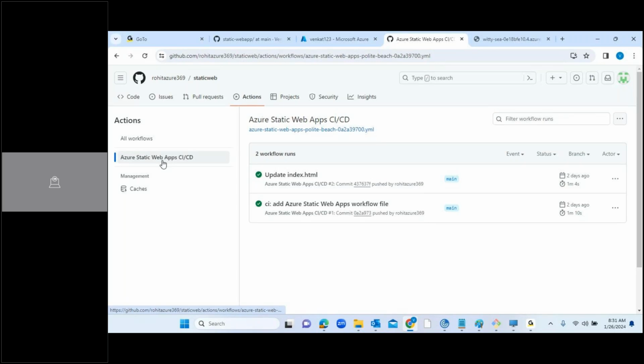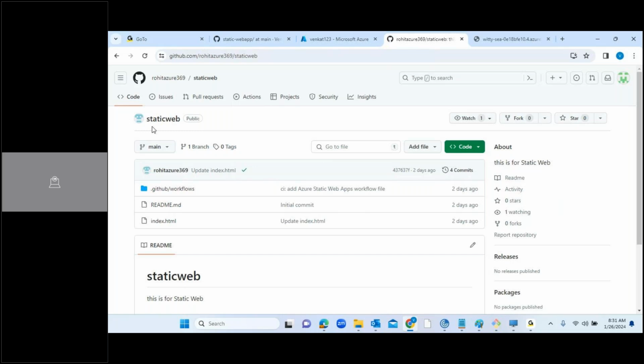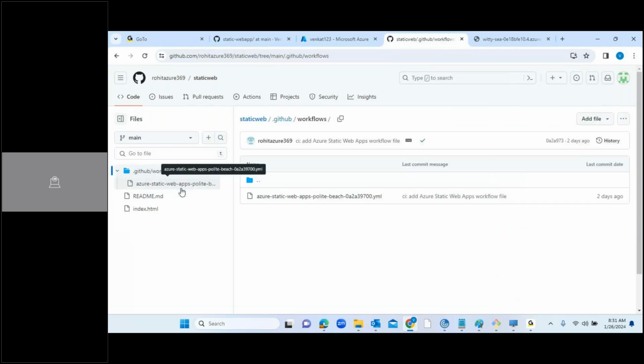Can you go back to the code one more time? Can you just go back to the code? Yeah, it's created, right? Just click on that GitHub workflow. Yeah, it's created a file, right? It should be created and then it should really go ahead and deploy it. Correct.